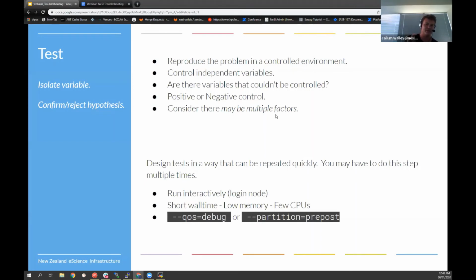If it's not using much memory or not going to run for that long, you can just run it in the login node. If not, you're going to want to decrease the resource usage on it so it gets through quicker, or use the QoS debug or partition pre-post flags to get it through quicker.